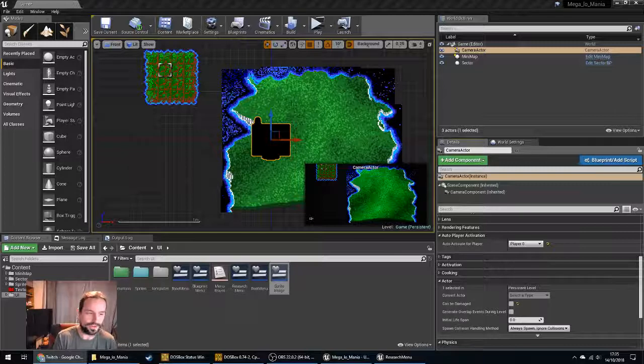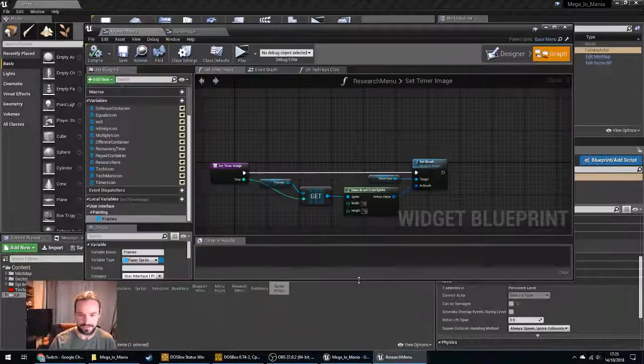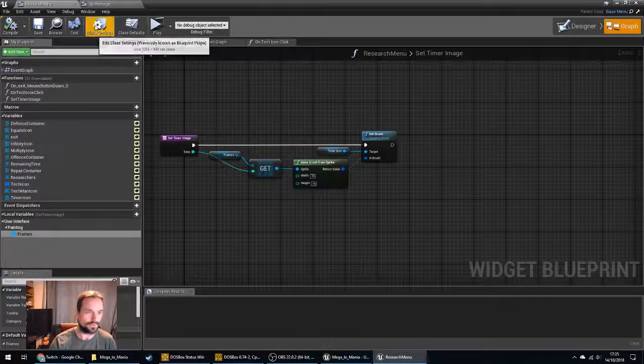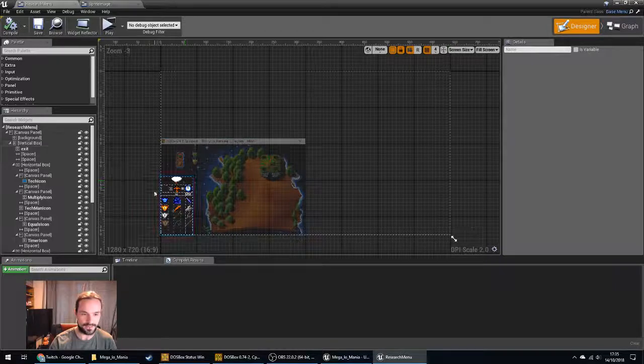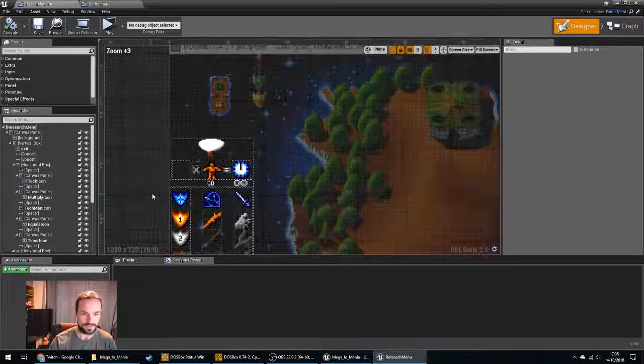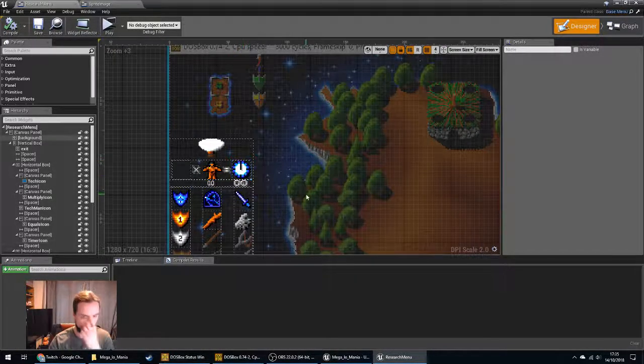Since the last stream I did do a little bit of work, continuing work on the research menu, so I'll start with going through that, and then we'll try and continue with the research menu functionality, see how far we can get with that. So one of the problems that I faced, or complications that I got to with the research menu, is particularly related to the timer.